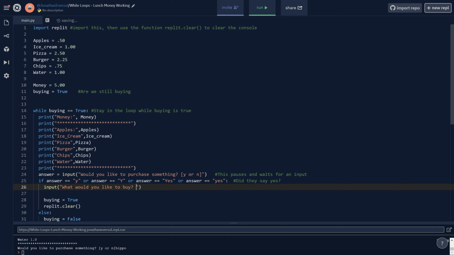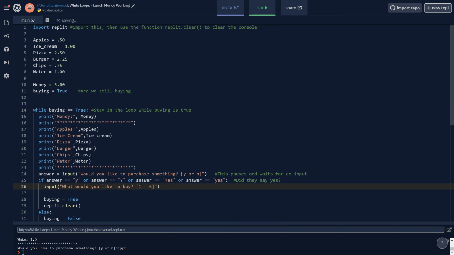Okay, now we have lots of different things here, lots of different options. And just like we dealt with the yes or no here, there's a lot of different things. They could misspell apples, they could misspell ice cream or capitalize. So what we're going to do is we're going to use 1 through 5, or 1 through however many options we have, so like 1 through 6.